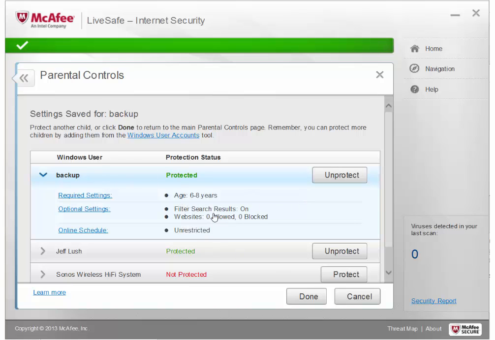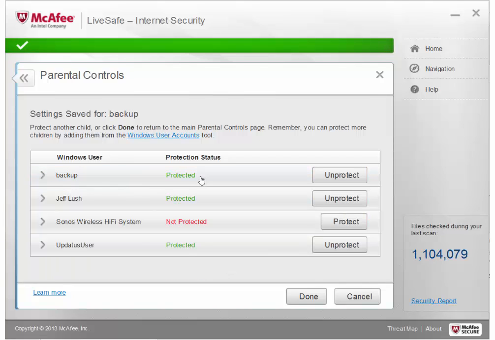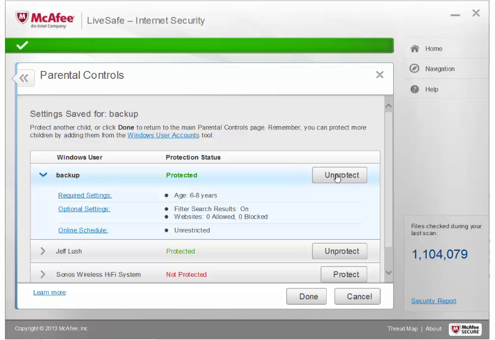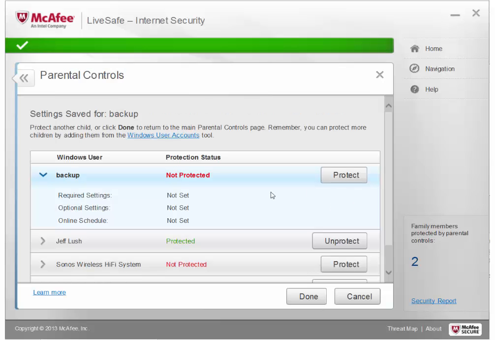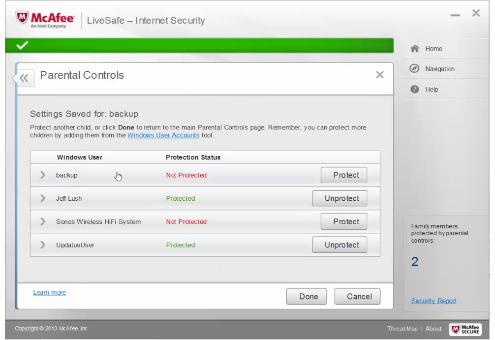We've got it set up. We've got a filter. Everything's good. Now this child is going to appear as protected. Now let's unprotect this person just so you see how to do that. It's pretty easy. You just hit OK, and now that bogus user is unprotected.